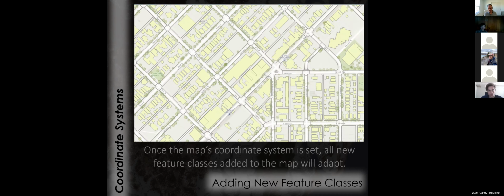And then once the coordinate system is set, any new feature classes that you add to that map will automatically adapt to that coordinate system. So typically the coordinate system is something that you just set once on any given project and then you're done with it for the rest of that project. Once you set it in the map, anything else new that you add is going to adapt to that coordinate system and you don't have to worry about it again.